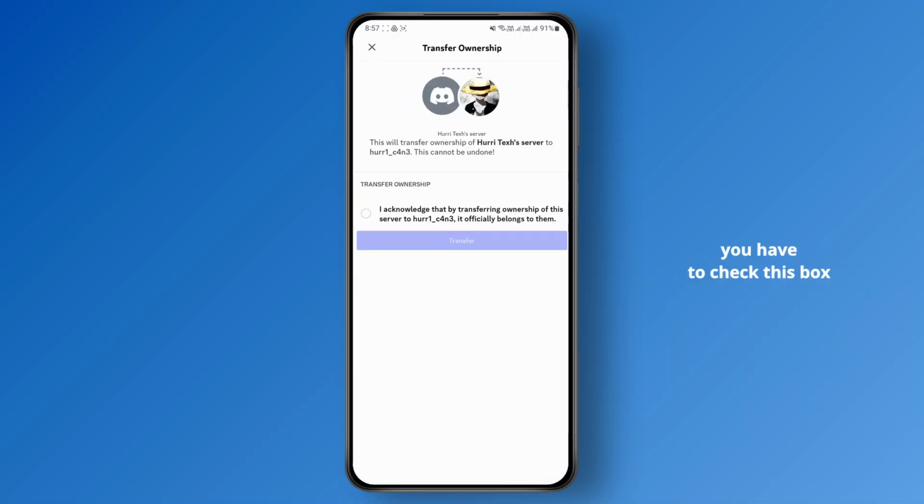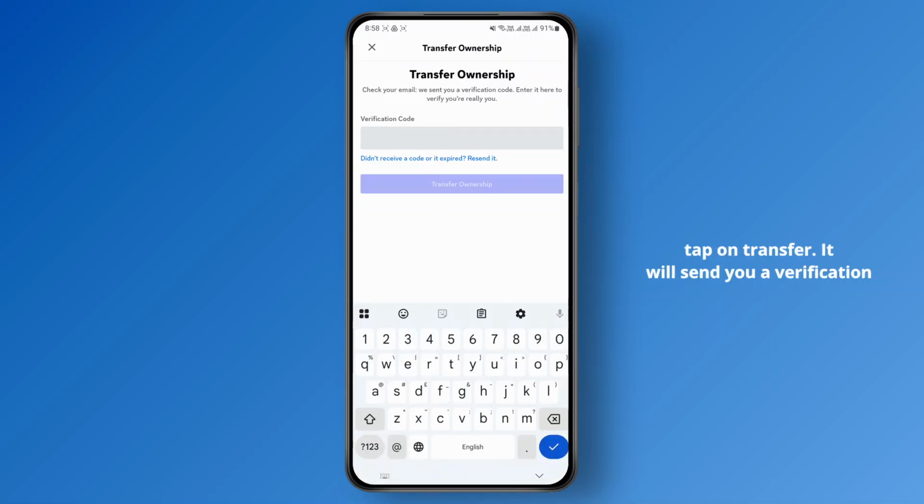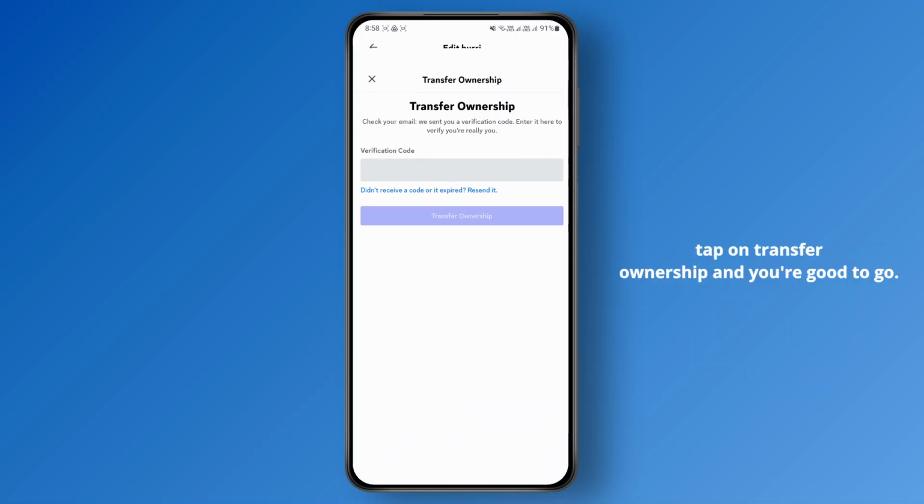So you have to check this box where it says, I acknowledge that by transferring ownership of this server to this person, it officially belongs to them and you no longer have the control over the server. Now, if you're sure you just want to transfer, tap on transfer. It will send you a verification code on your email. Just enter the code and then tap on transfer ownership and you're good to go.